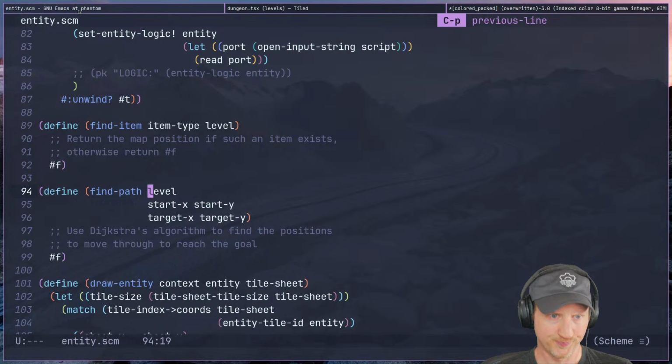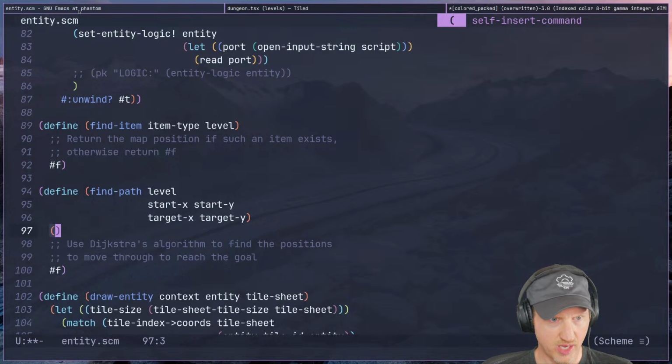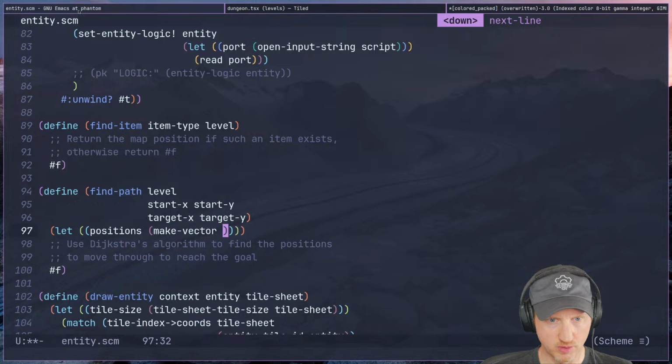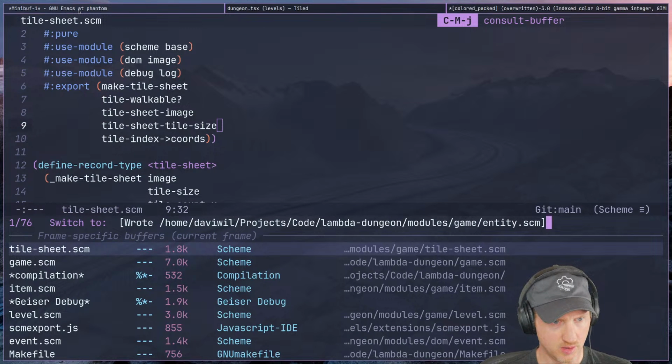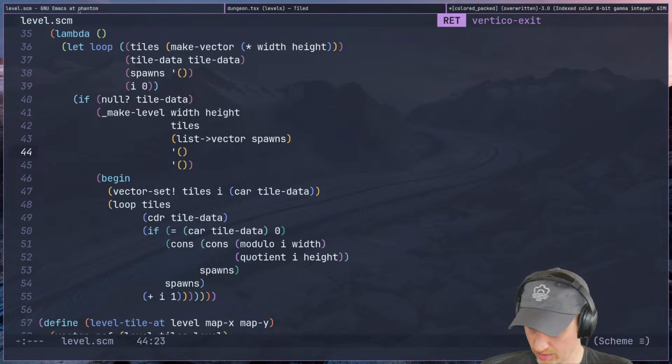What we could do is have a let for level. Can we get the, let's see, level I think has a width and a height.